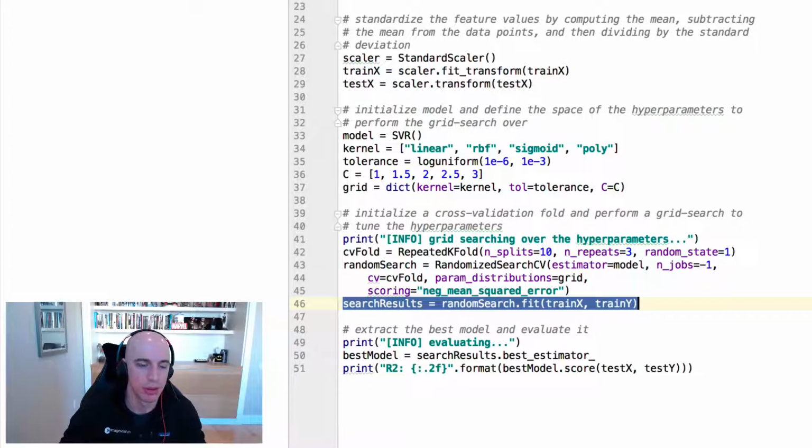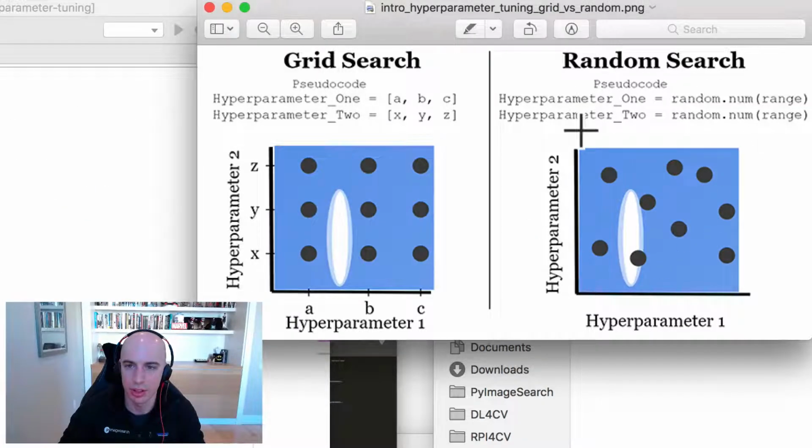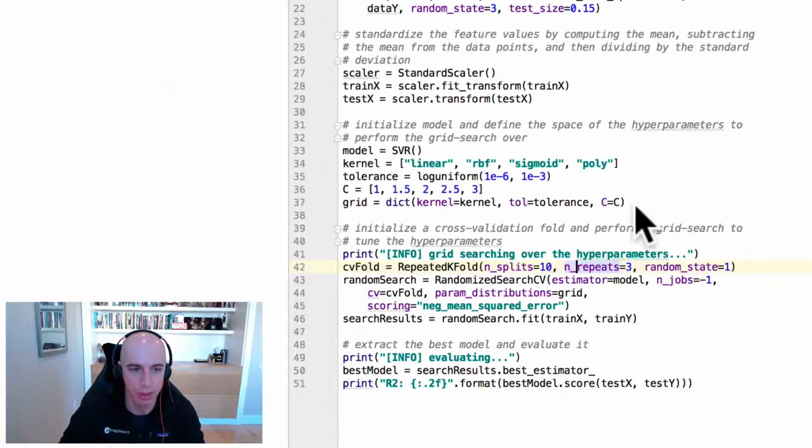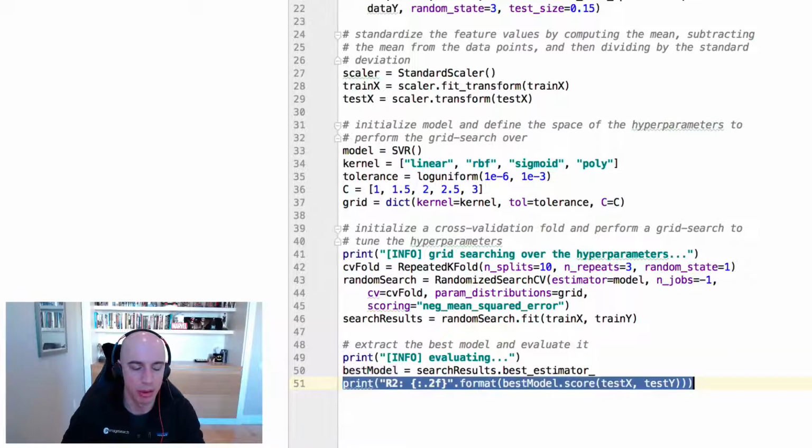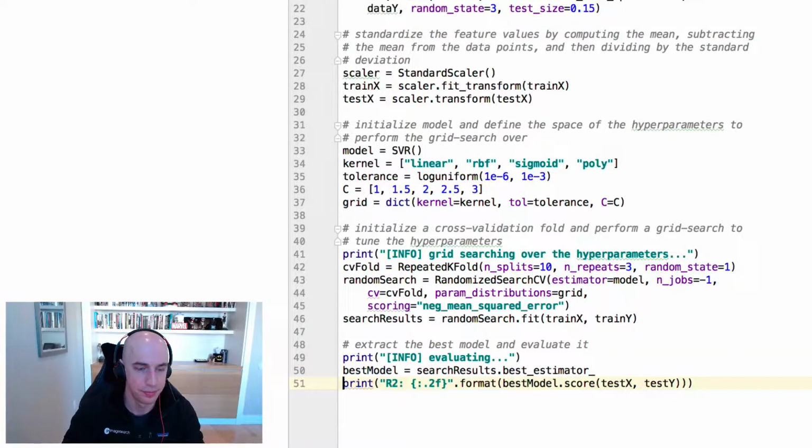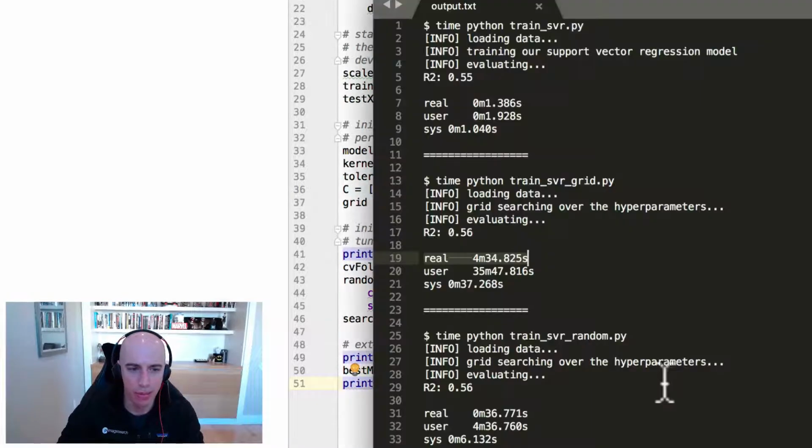We call randomsearch.fit with our training data. This will do this randomized search across the distribution of our hyperparameters that we defined here. And once the hyperparameter search is complete, we'll grab the best model and evaluate it on our training and testing set. So to show you the output of this, you'll see the output of running our randomized search here.